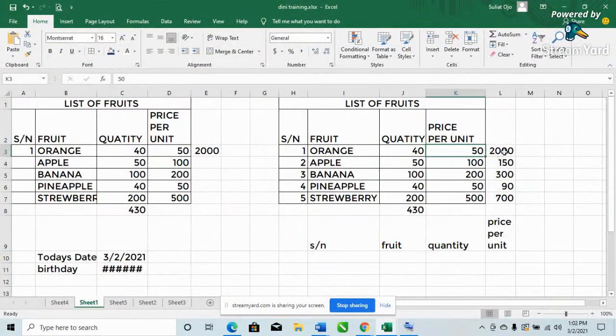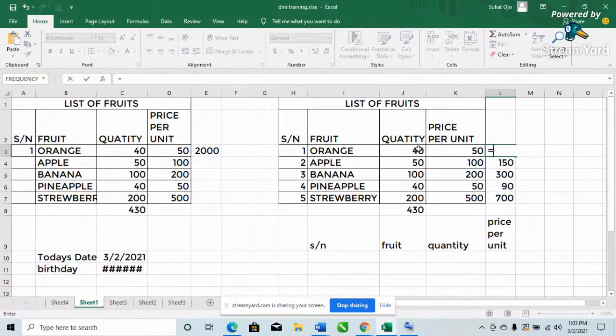So for this, let me change this. And see, this is what I did here, J3 asterisk K3. So you can do it again like this and put equal to J3, then put your sign here. Maybe I don't want to multiply it by this 50, I want to multiply by another 50. Just click on this and you can see it pops out as K5. That is another way of doing your calculation.